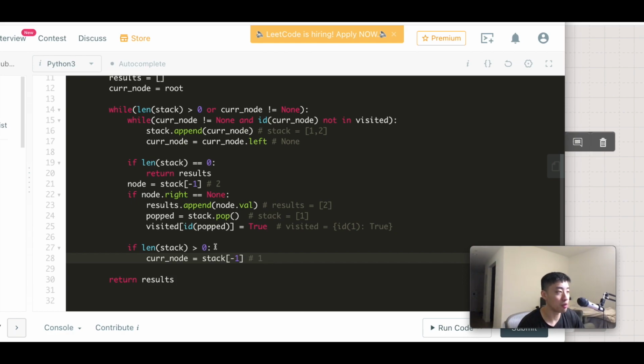All right, great. So now we're back up to here. Remember, current node is 1. Let's make it really explicit. Current node is 1, so it's definitely not None. So while current node is not None, which is the case, and ID of current node not visited, which is not the case, it's going to bypass, ideally, these checks here in the second iteration of the loop. So it bypasses and goes to length of stack is 0, which is not.